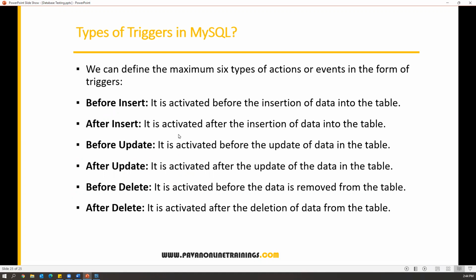So basically, a before update trigger is activated before the update of the data in the table. So before updating the data in the table, the before update trigger will be fired. Now, an after update trigger will be fired after updating the table. So now we'll see an example.